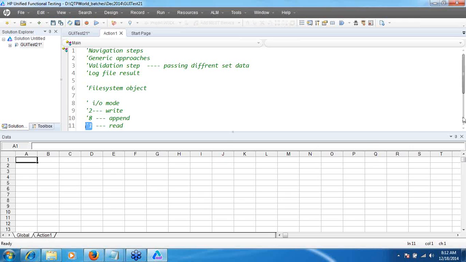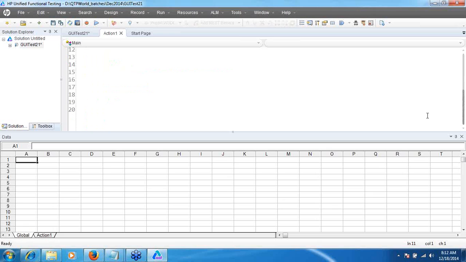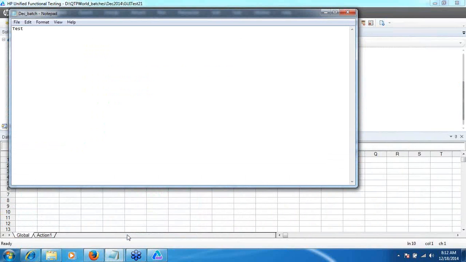How do we go about it? First, my objective is, as I described now, I need to open one of the log files with some name. Let me say December underscore batch logs or something like that. I need to say test case 1 is passed and test case 2 is failed. I need to write on that.